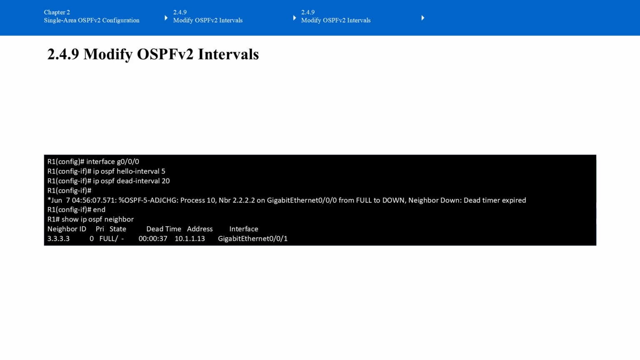Here we change the OSPF timers on R1's GigabitEthernet 0/0/0 interface. So first you enter global configuration mode for R1, and then use the command interface GigabitEthernet 0/0/0. Now we are in the interface configuration mode. Enter ip ospf hello-interval 5, followed by ip ospf dead-interval 20. R1 is now using a hello interval of 5 seconds and a dead interval of 20 seconds.